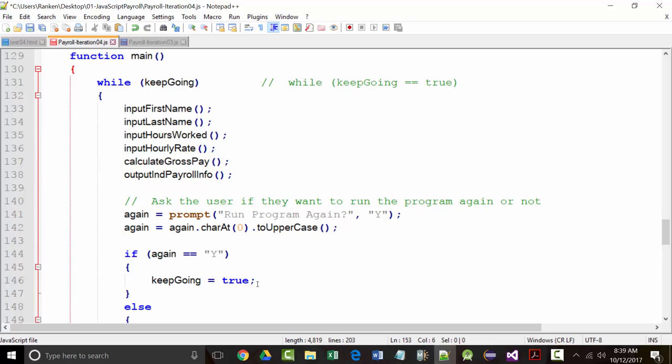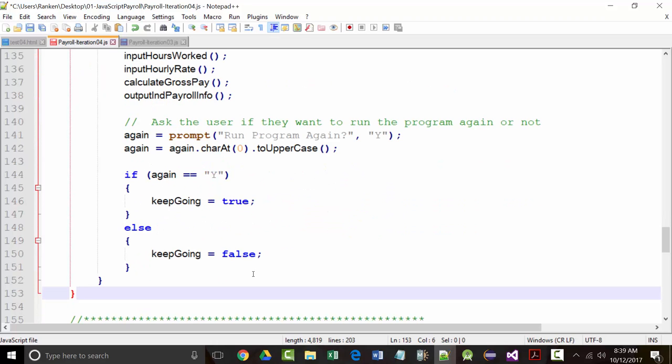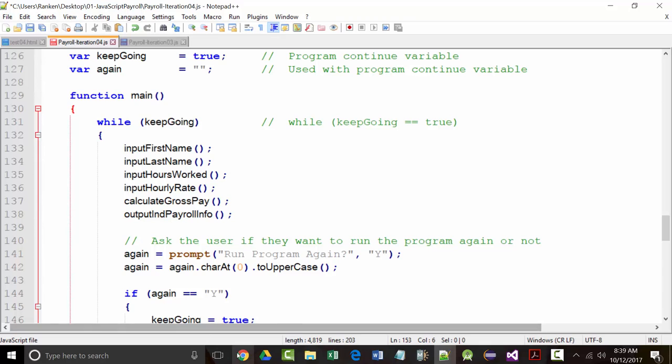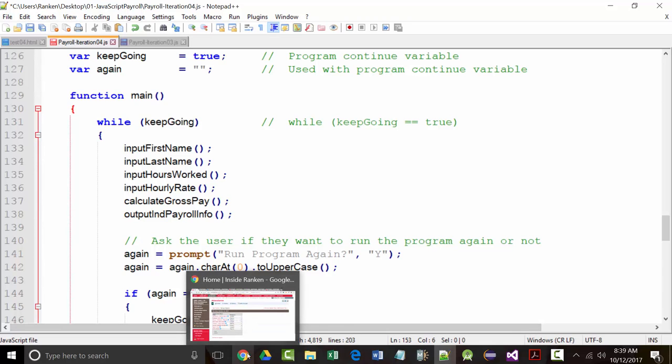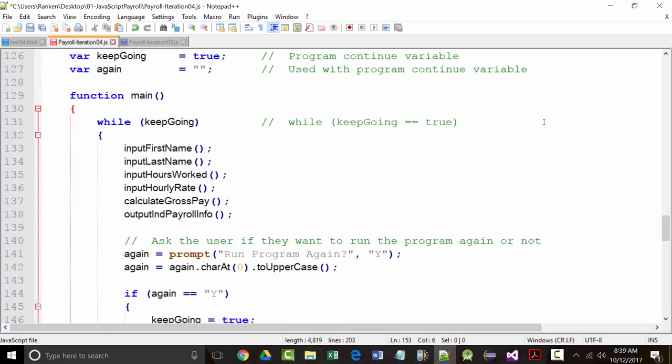So now what are we doing? Well, while keep going is equal to true, we input the first name, we input the last name, we input the hours worked, we input the hourly rate, we calculate the gross pay, and we output that individual person's payroll info. Then we ask if they want to run it again. If they enter a Y in the first character, we set keep going equal to true, and we'll go back and do the same thing all over again. Does that make sense?